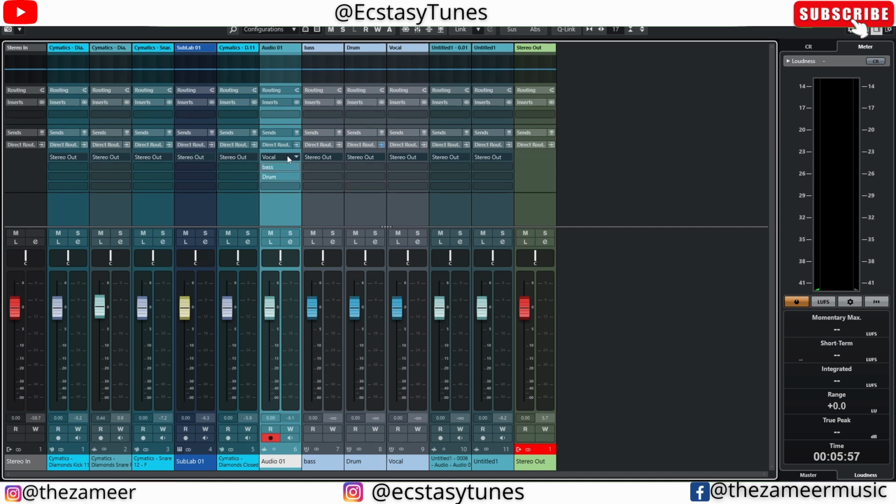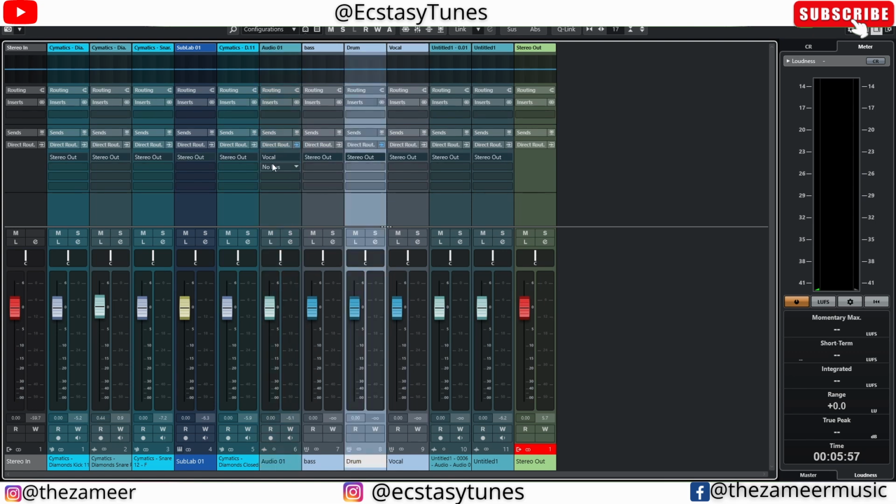So if you click on this, it's gonna disable it, and you can enable it like so as well. Okay, but the problem with this direct routing is that you don't have control over how much of this track you want to send to these group tracks. All right, and if you want to remove the bus, you can just press Control and click, and it will remove automatically. Okay, so that's really cool. I really like using this method if I need to send the track to multiple group tracks. Okay, so that's the third tip for today.